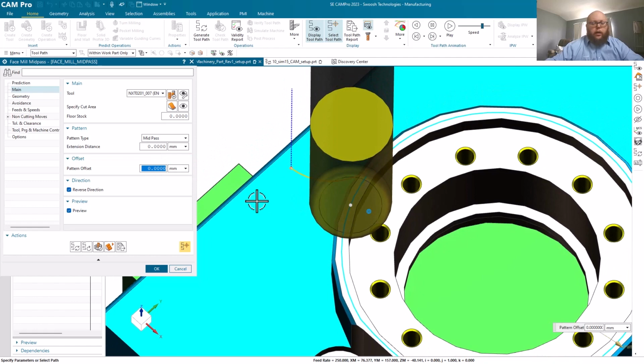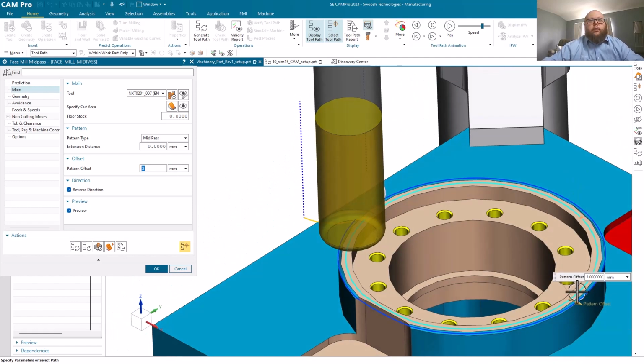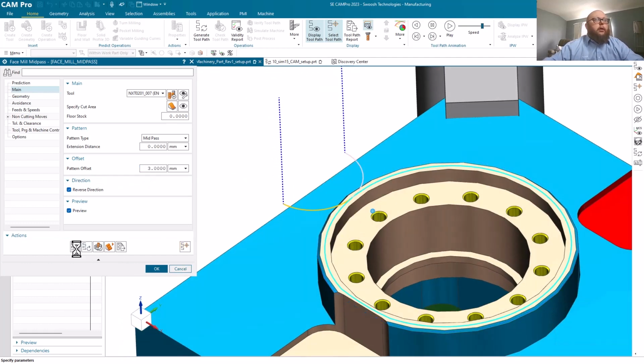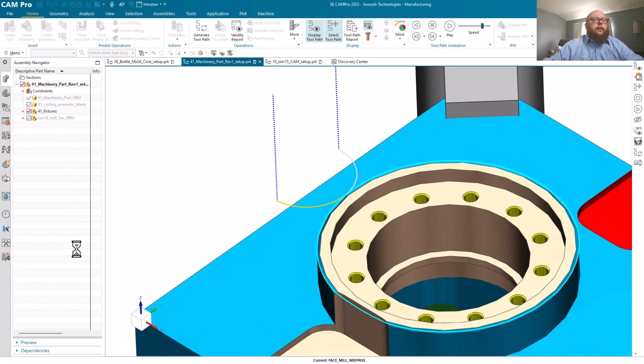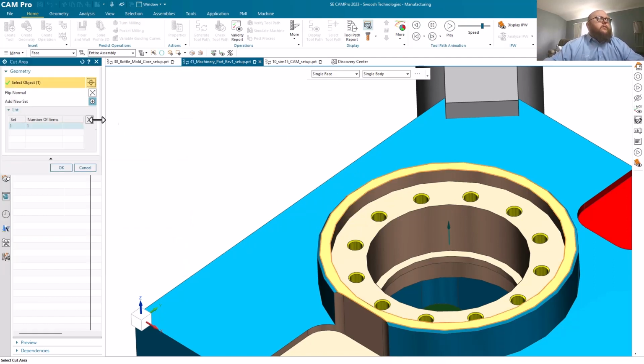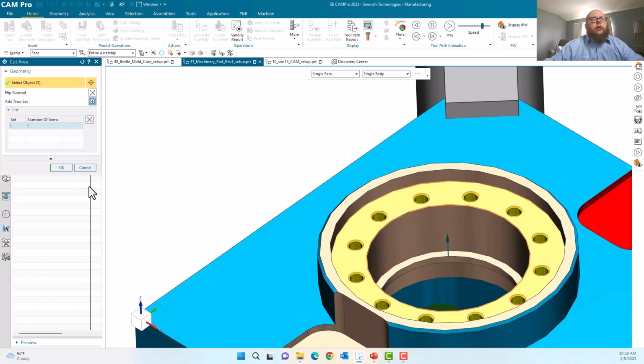So let's go ahead and offset our pattern. You can see that I'm already getting a preview, this dark blue line, of what my 3 millimeter offset will be. Let's go ahead and generate that. And the toolpath is offset. So we can offset to utilize better chip thinning strategies in our facing operations. Really user-friendly operation here.